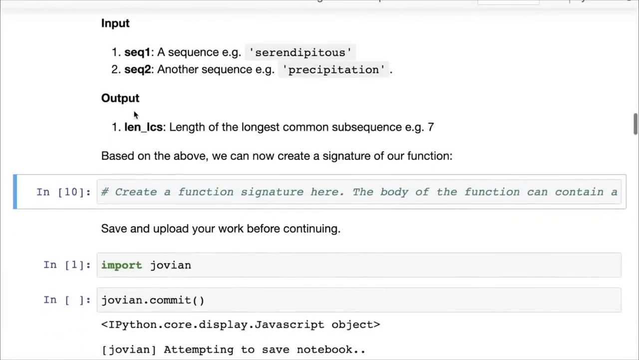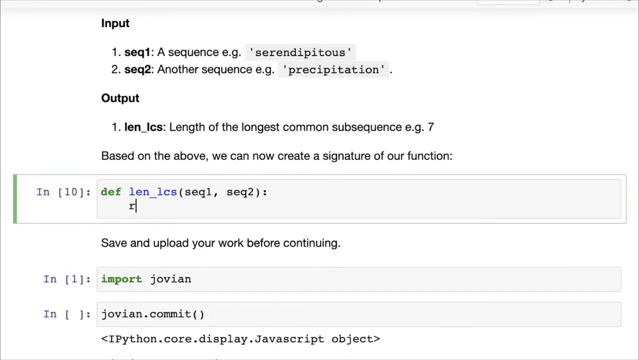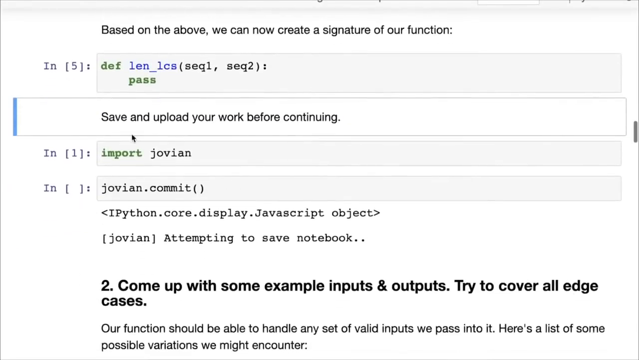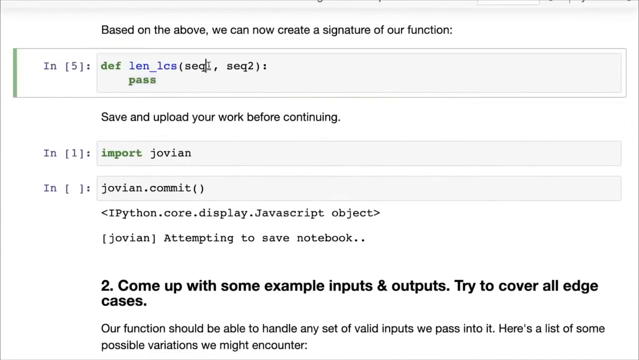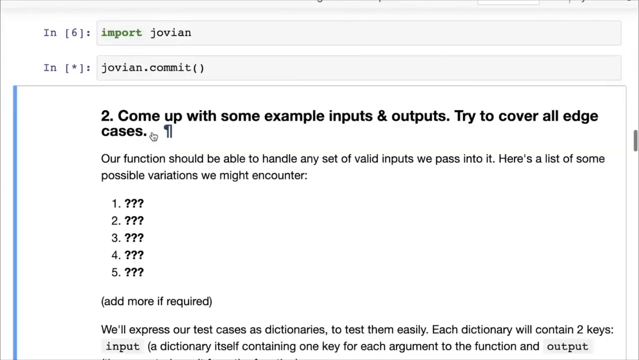But now based on this, we can create a signature of our function. So our function len LCS will accept a sequence 1 and sequence 2, and it will return something. Okay, so that's the basic signature of our function. And even though it's not doing much, just establishing what the arguments are is the first step towards solving a problem. And let's just save our work.